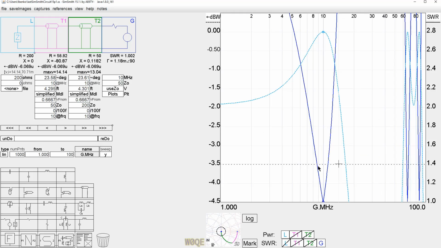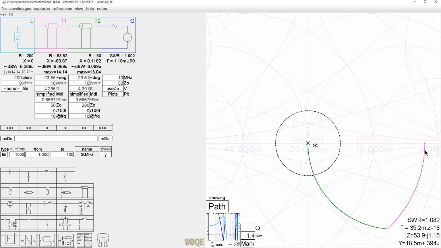We see the SWR bandwidth is considerably narrower, and that's what we would expect. It goes from 8.7 megahertz to 11.1, still fairly broad, but much narrower. And that's very typical in circuits like this. The more different the load and the source impedance, the narrower the bandwidth is. So this is all exactly as we'd expect.